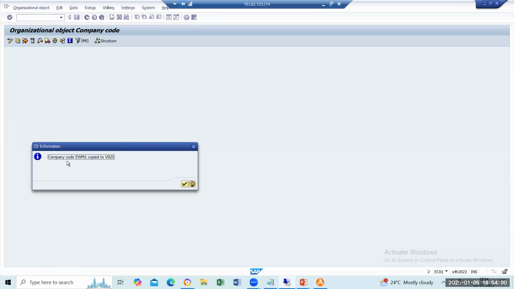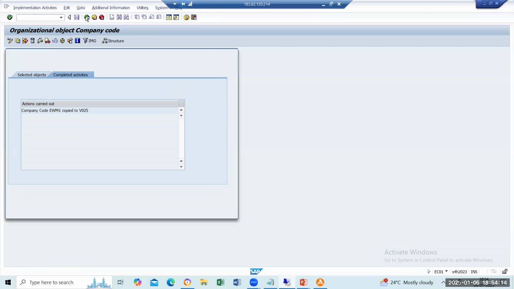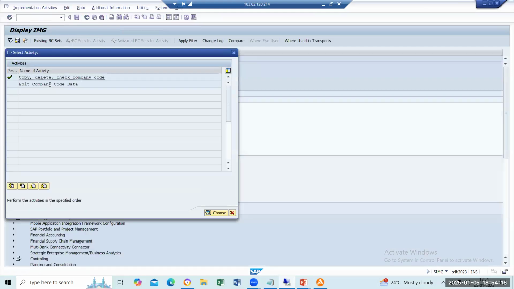You can see here the company code EWM1 copied to V025. You can see here, this is the reference and this is the completed activity. Okay, so now our new company code has been created. Just come back. You can check here, edit company code data.